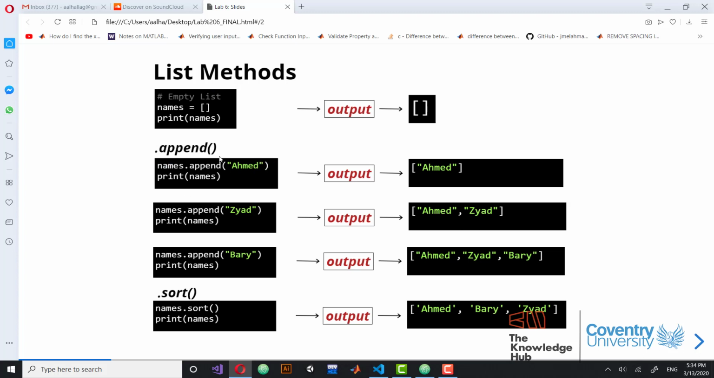Okay. So say you're appending Ahmed, you're appending Zayed, and you're appending Barry. By the end of the day, if you print names after the three appends, you're going to see, in the order of appending, Ahmed, Zayed, and Barry. If you do not remember this, please refer to Lab 4, where everything regarding the list methods has been illustrated.